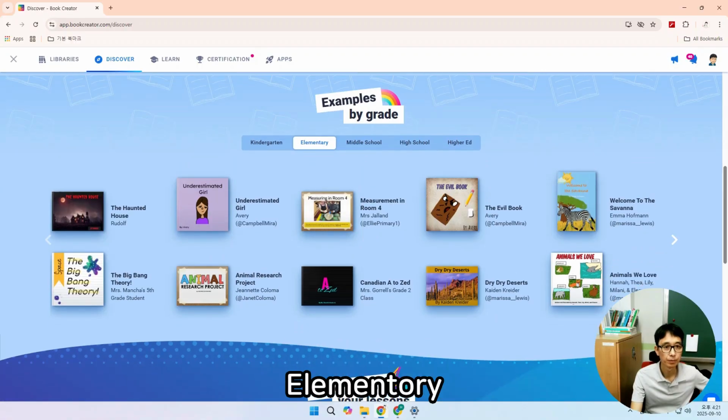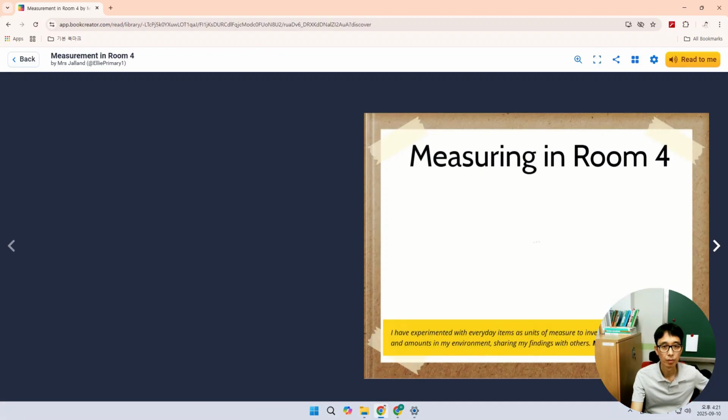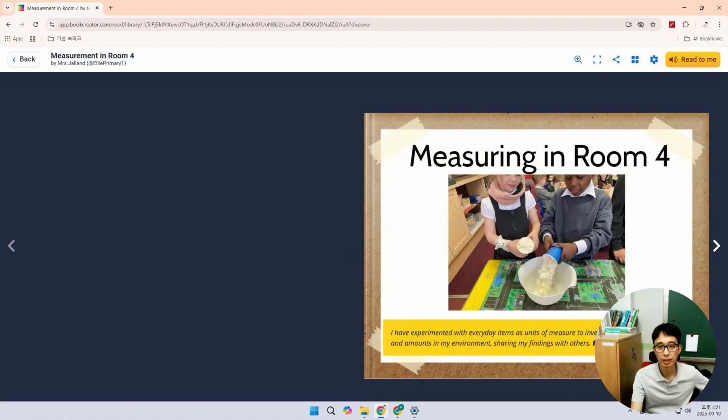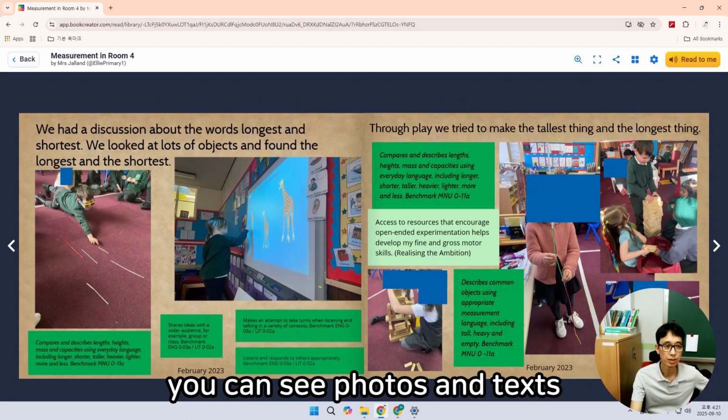Elementary, this one. Okay, text, photo, and background. You can see photos and text.